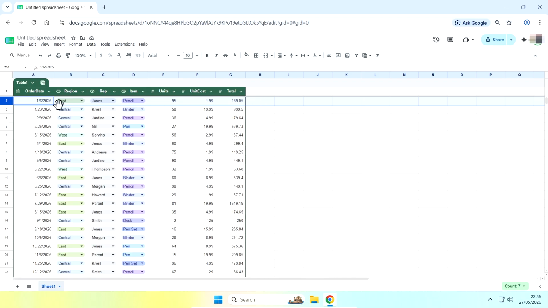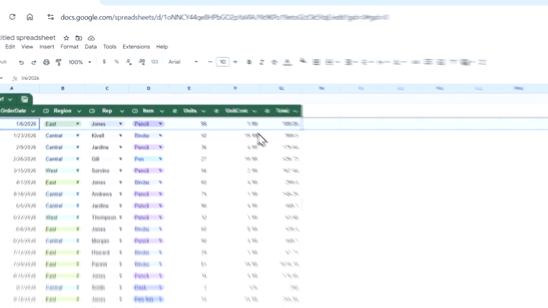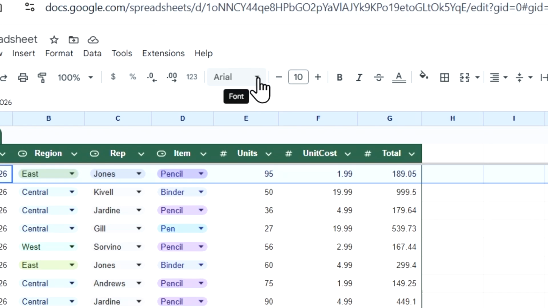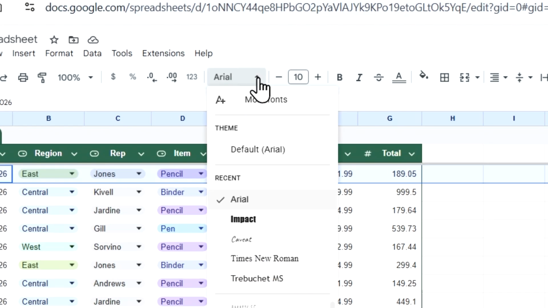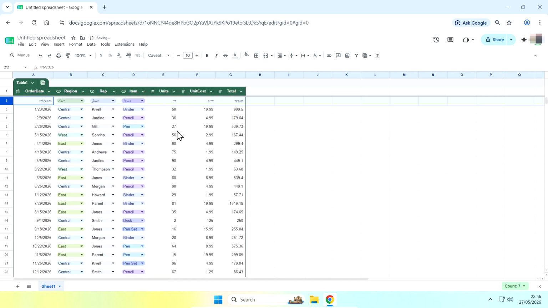Once your cells are selected, go to the toolbar at the top. Look for the font drop-down. This usually shows the current font name, such as Arial. Click the font drop-down. Now choose the font you want to use. Once you select a new font, the selected cells will update straight away.